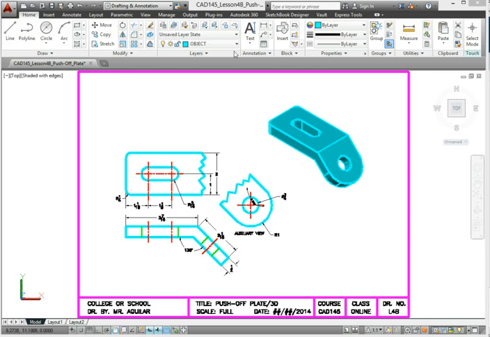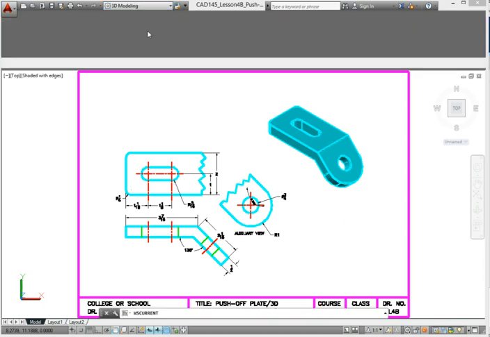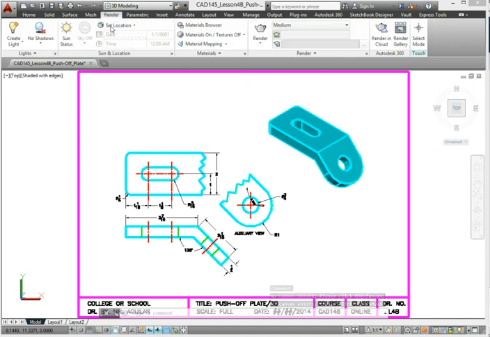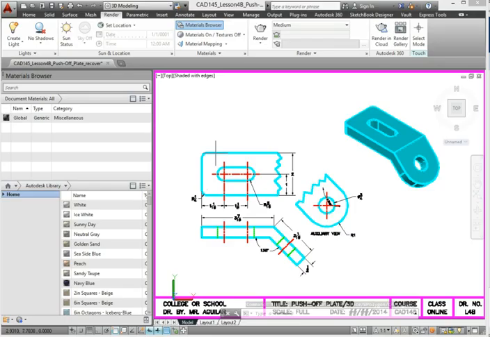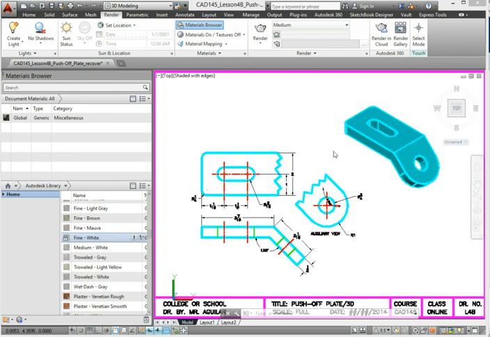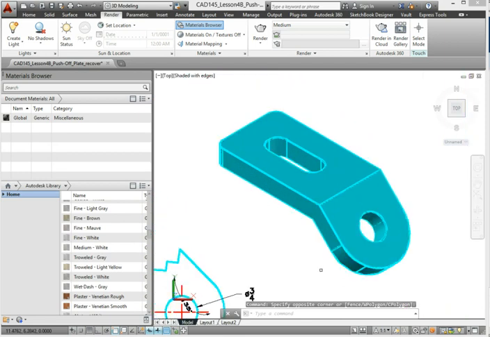Now let's talk about materials. Let me switch back to the 3D modeling layer. Click on the Render tab. Click on your Materials browser. It will take some time to load the Materials browser. In your Materials browser, you need to find specific materials for this part, and there's a lot to choose from over here. You can even go online and pick more.